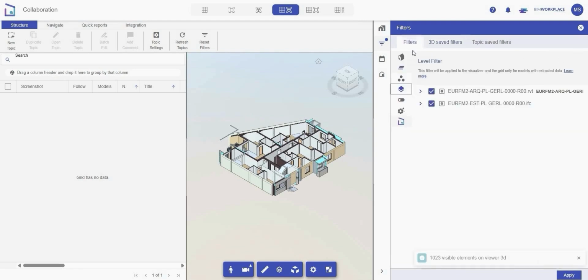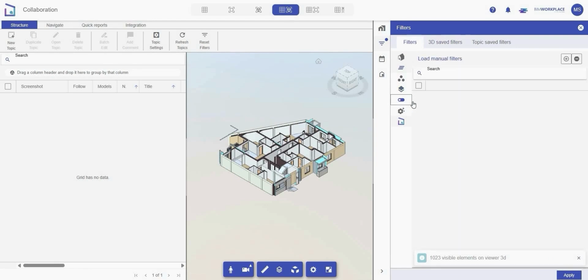Back in the Filters tab, we also have the option to create manual filters. The manual filter is ideal for quick adjustments. With it, you can select one or more elements through your 3D model.